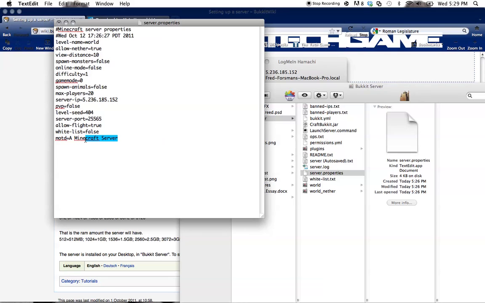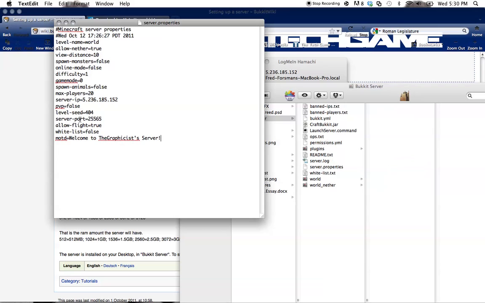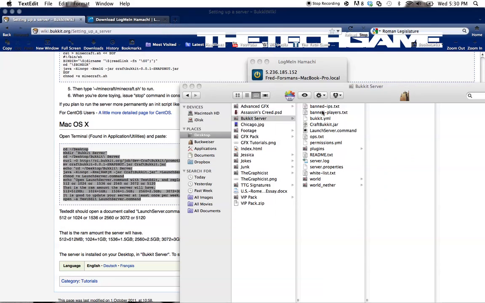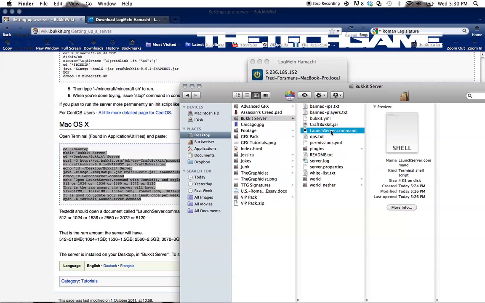Whitelist, turn that off. And I'm going to say, for my MOTD, which is message of the day, I'm going to say, welcome to the Graphicists server! Exclamation point. Okay, so that's the basics. Save it. And then all you have to do to get your server running is hit your launch server command and open it up and run it.